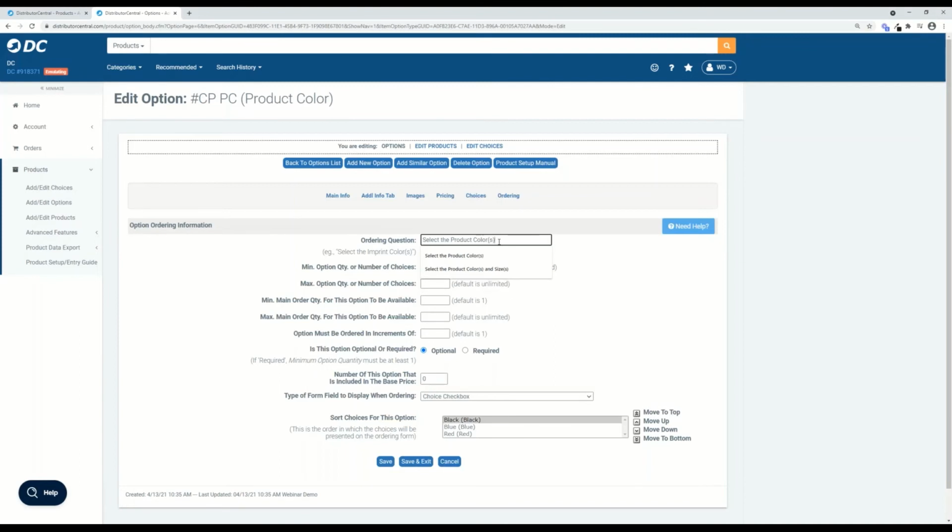Now I'll usually just change this to product colors. That way they can select multiple options. And I'll show you another example here. I don't want to go too deep into the type forms that you can use, but I just wanted to show you an example. So another one is choice checkbox, which it defaults to. What choice checkbox does is, let's say that they say they want 10 products. It's going to go to the next part of the order, and they'll have the option to choose red, blue, or black, and it's going to take all 10 quantity and apply it towards that option. That's if you use choice checkbox.